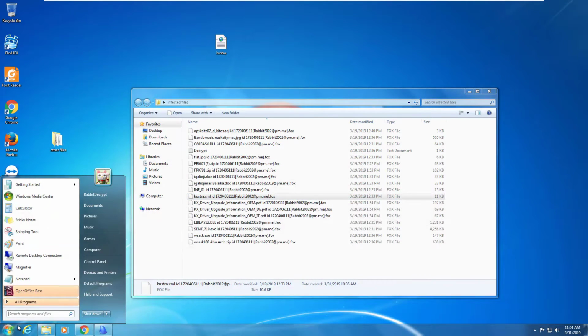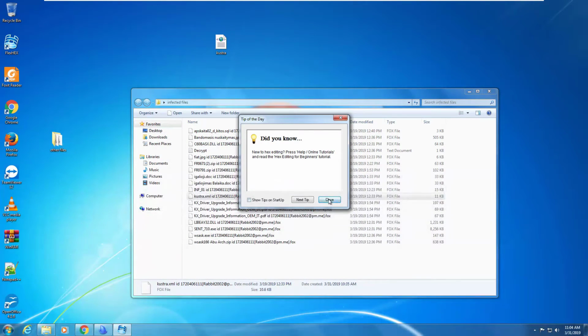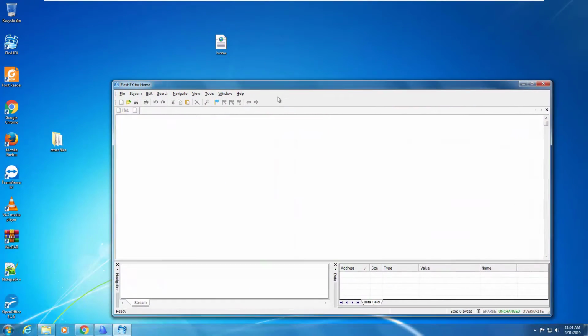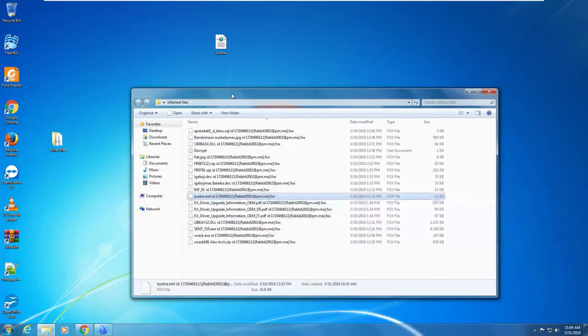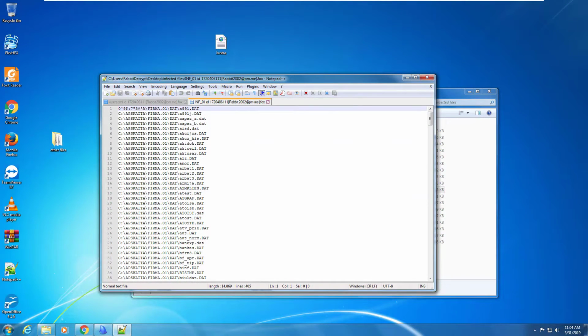The other nice program is FlexHex. Of course, there are a lot of hex editors, but this is a free version for some time, and if I open it, I can edit the hex file. I will show you how it's working. Opening the file, I see that some of the code is encrypted and some is not.